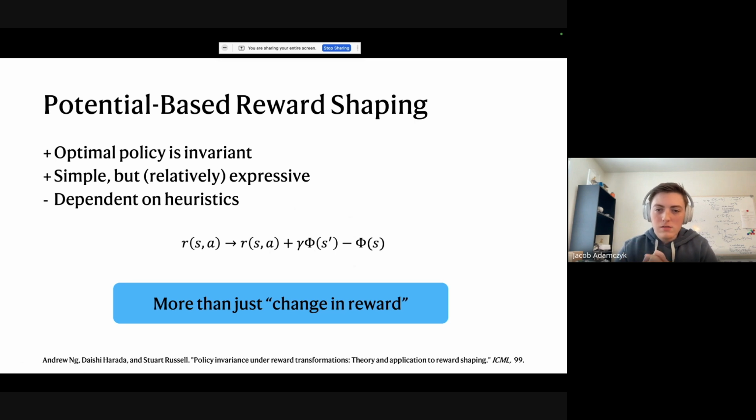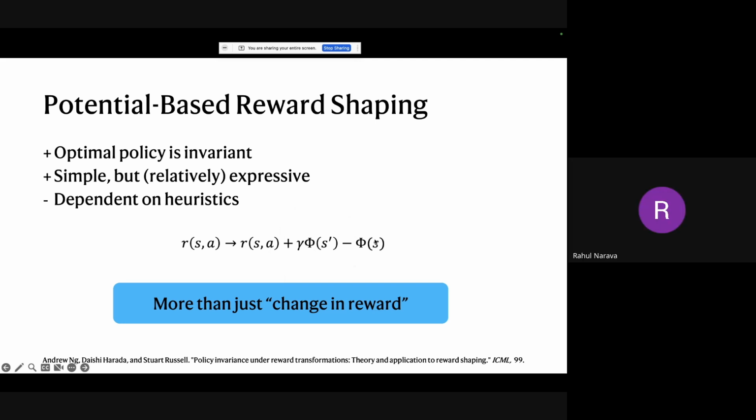So this phi potential, as it's called, will be at the core of the following results. But this is the functional form that we'll focus on here. Was there another question? Yeah.